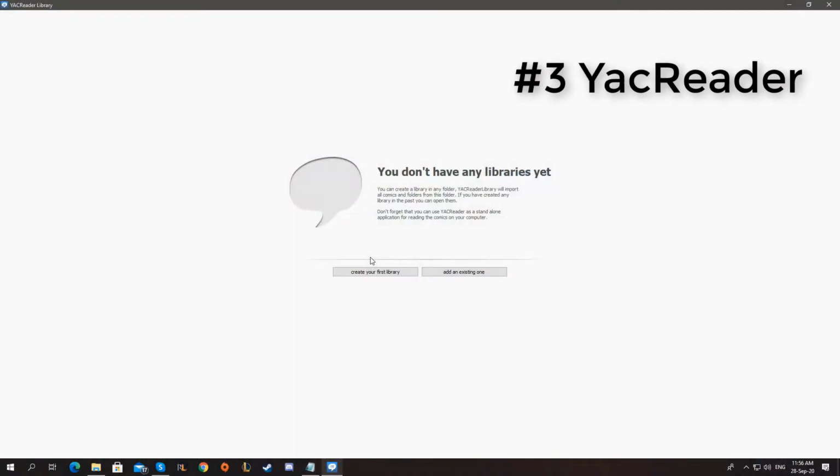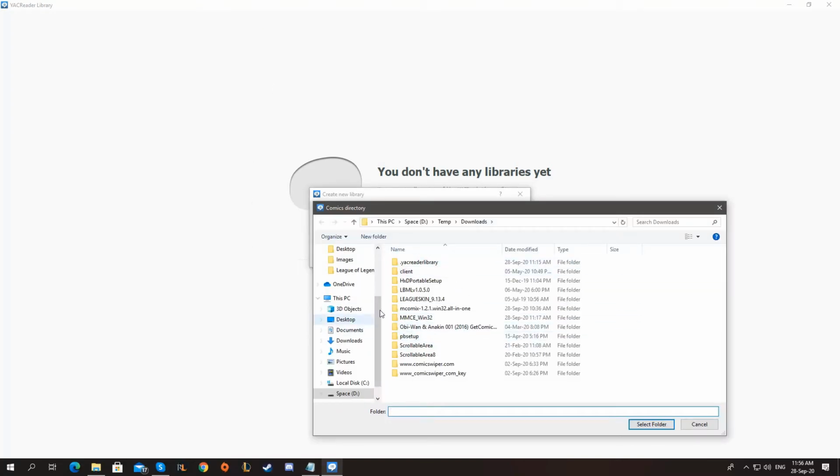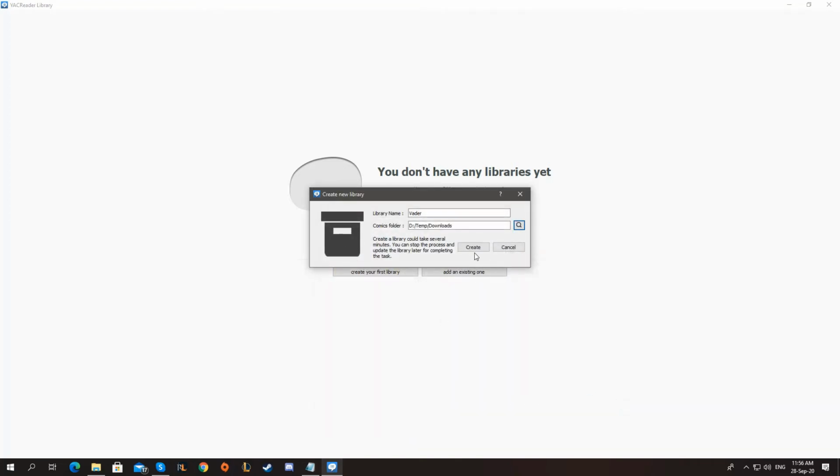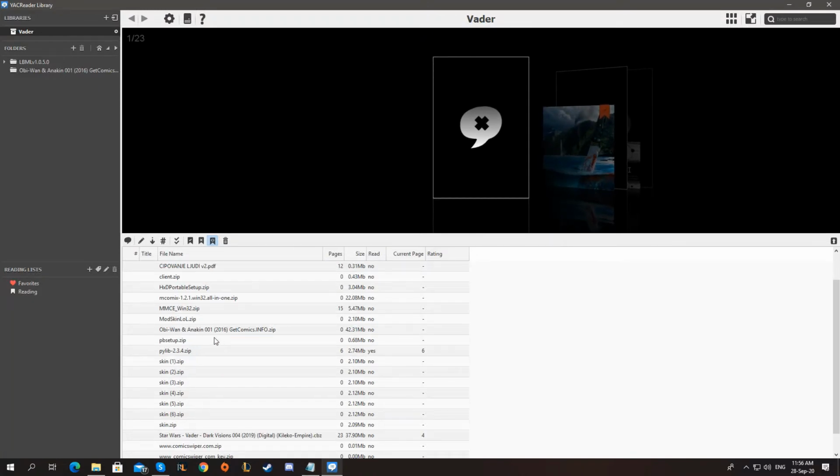Okay, now we have Yak Reader. I'll just open a library. So you have to give it a name first. Let's call it Vader and select our folder. So I'm just going to go with my downloads folder because that's where I have all my comics. Now it's going to list all my files that I have in there.